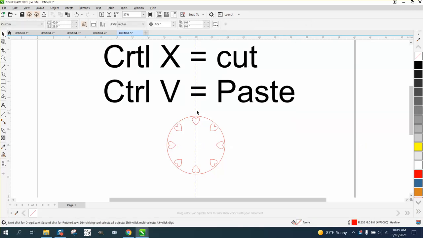I just did a video on this last night about cut order. And one of my subscribers, who watches almost all my videos, made a suggestion: use Control X and Control V, which is cut and paste.